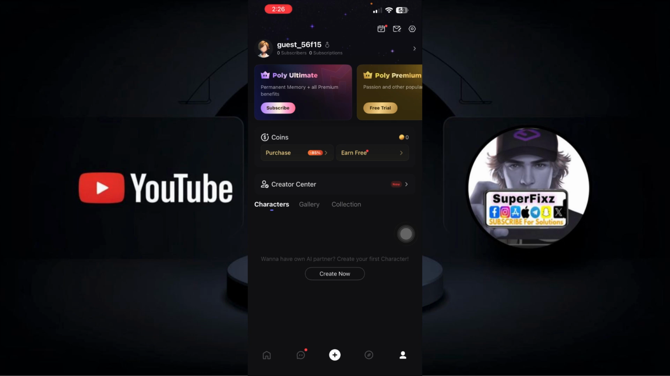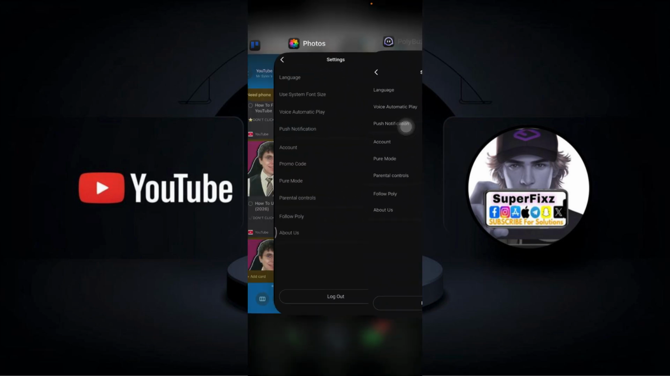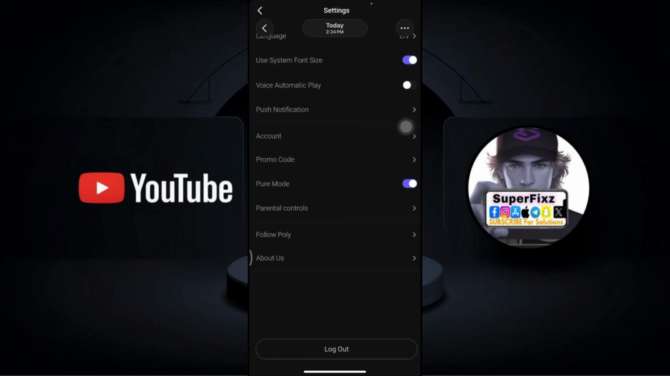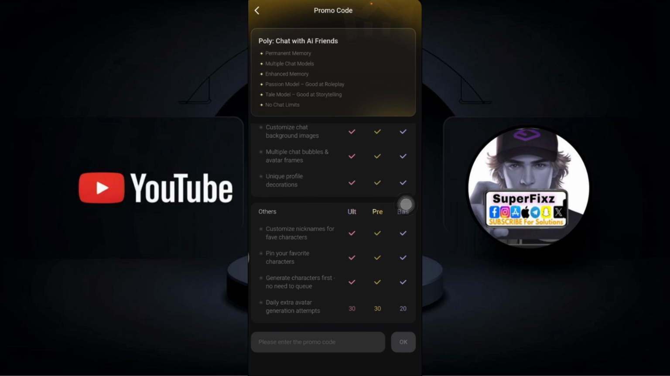So you can simply head towards the gear icon at the top right of your screen. Once you're in that gear icon, once you refresh the settings, you'll be able to see the promo code option. So simply press on that promo code option.